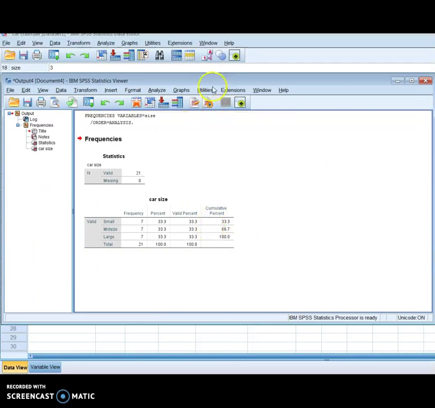Once you hit OK, an output window is going to appear. It's going to tell you the result of your analysis. It gives us two tables. First, it tells you there are 21 data being considered, and all of these data are valid. The second table tells you about the car size, which again is the label of that variable. Car size.